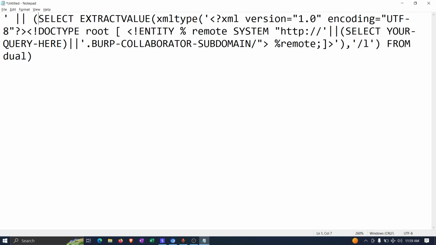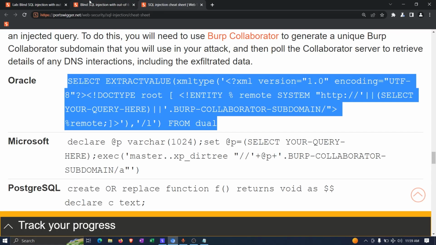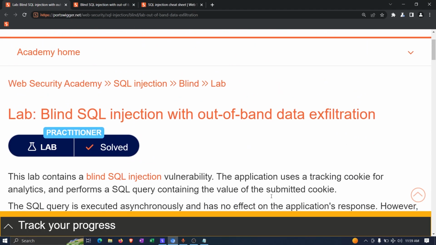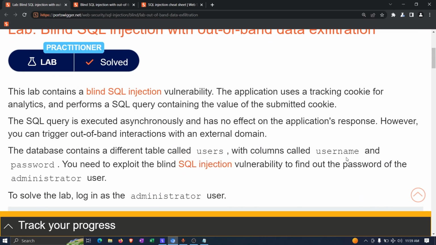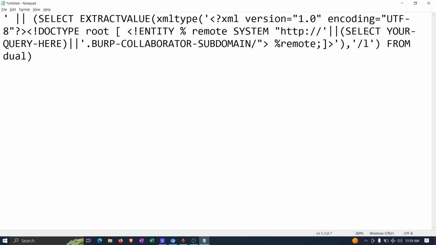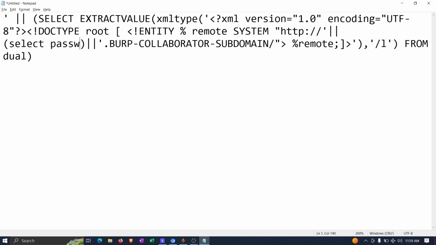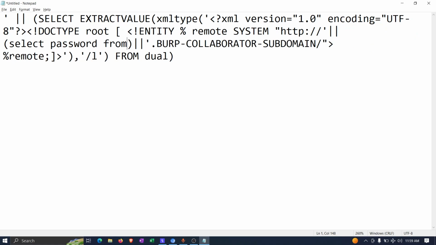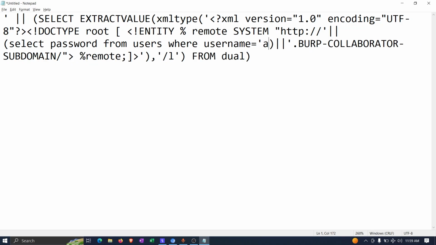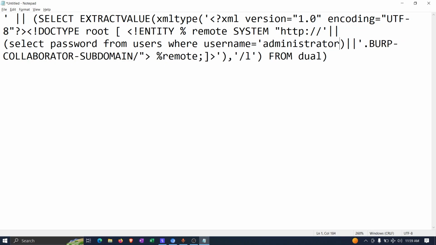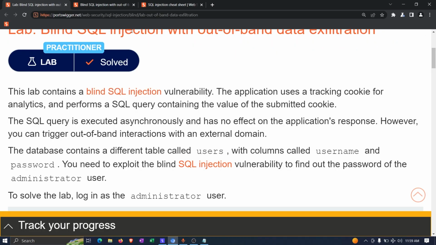I will have to select my query here, and we need to find out the password of the administrator, where username equals administrator. We need to fetch out the password from the users table. So our command will be: select password from users, where username is equal to administrator. And here we need to paste our Burp Collaborator subdomain.